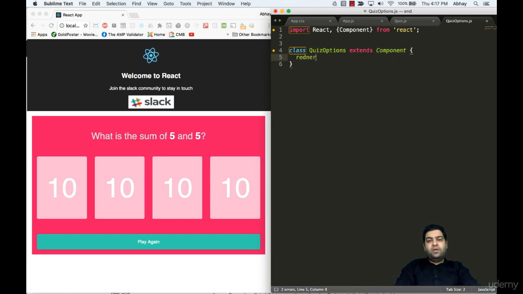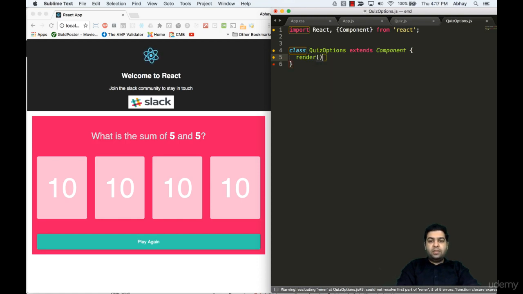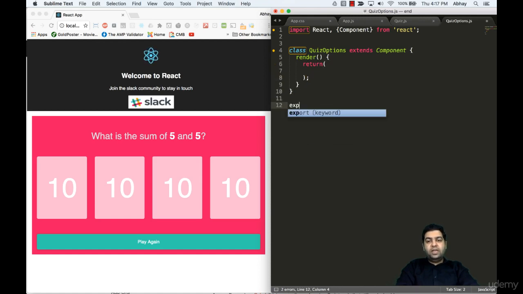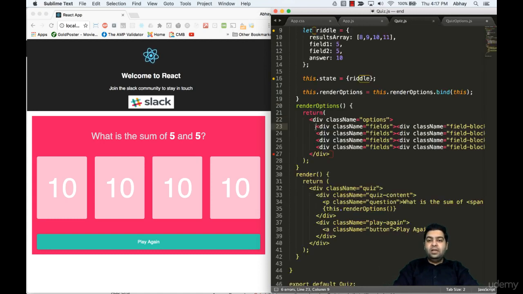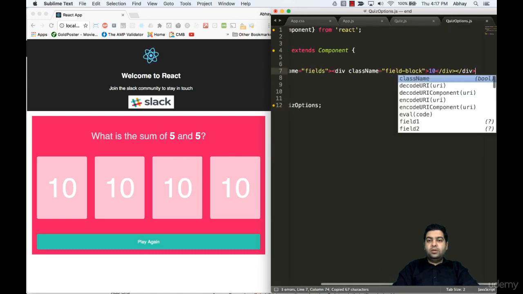So now that we have that, let's make sure we have a render method, because every component needs to make sure that there is some kind of rendering happening. Let's have the return, and let's just make sure that we export the file. So let's say export default quiz options. Okay, so now I'm not rendering anything yet, so let me just copy this entire line, which is this one, and put it out here.